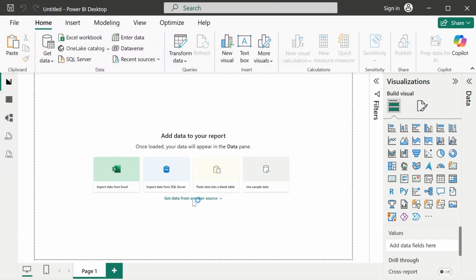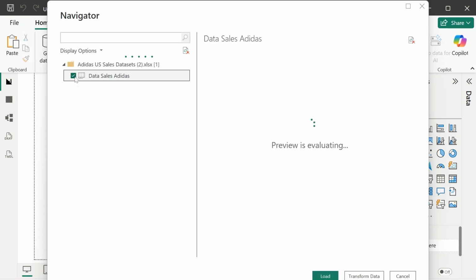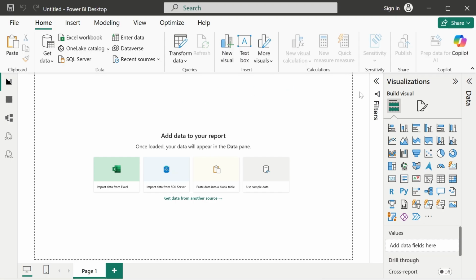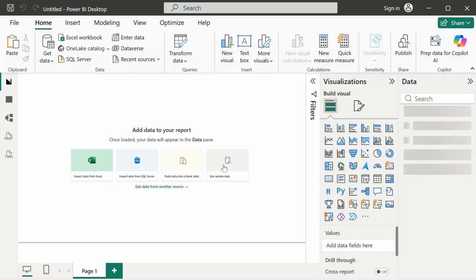For this one, we are not going to transform the data. We are just directly loading the data. Until now, we were transforming the data, but for this one, just directly load the data. We don't have to change anything in the data set. So it's just perfect. Once it gets loaded, we can start with the first part of the program, that is the filled map. It takes time to load. Okay, it's done.